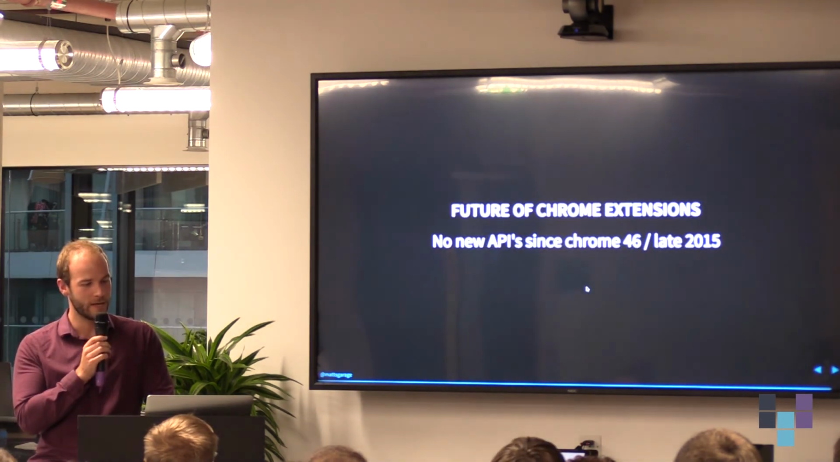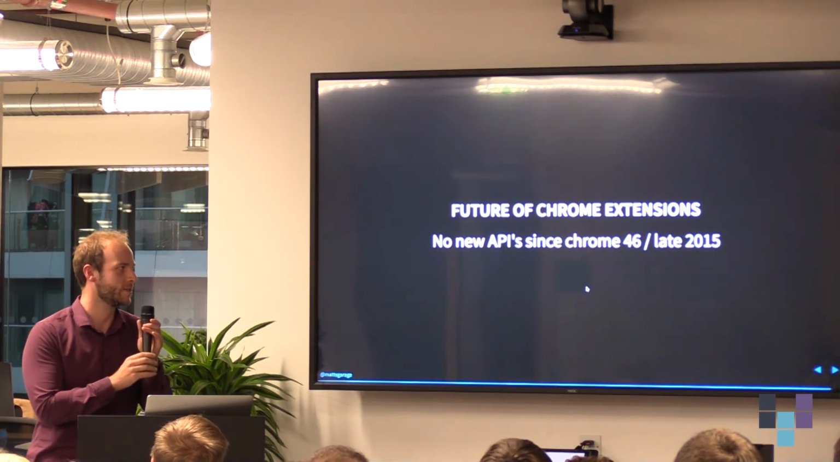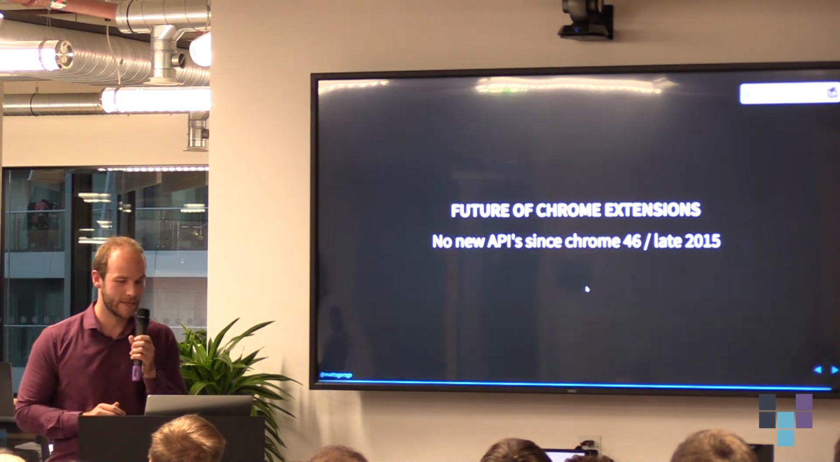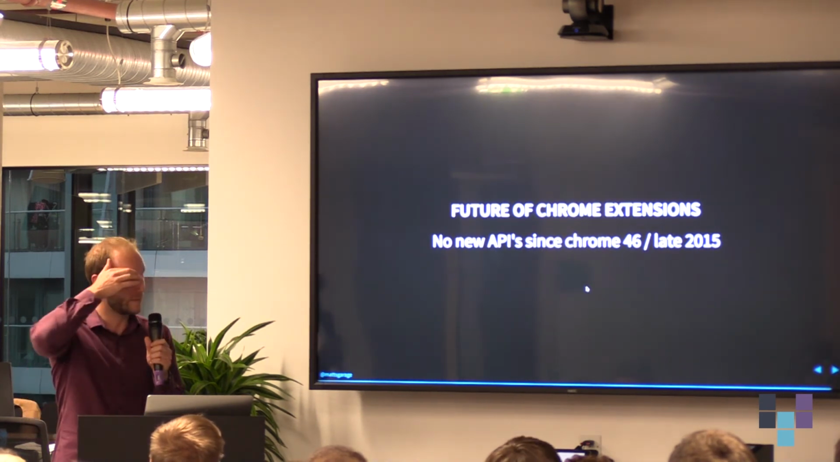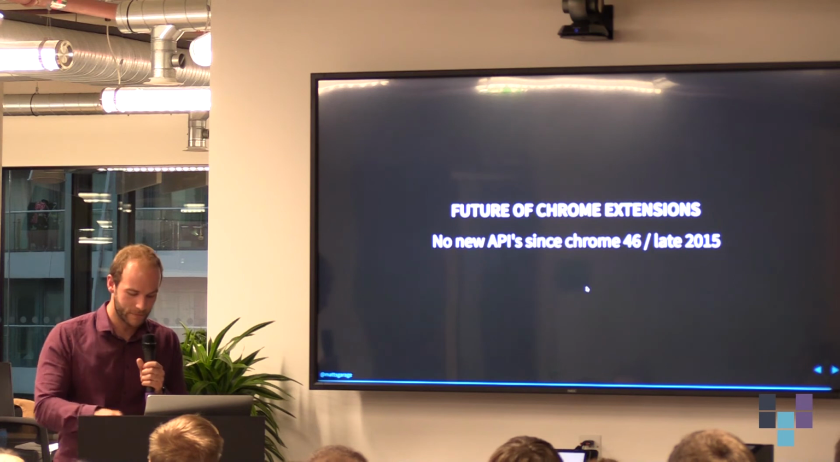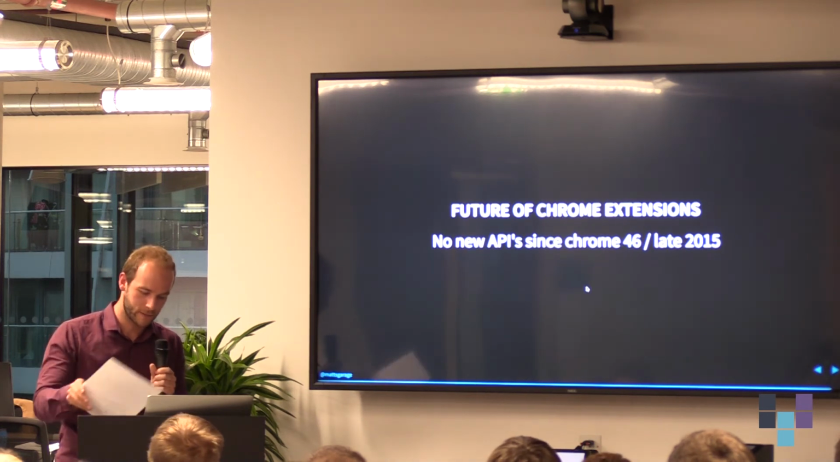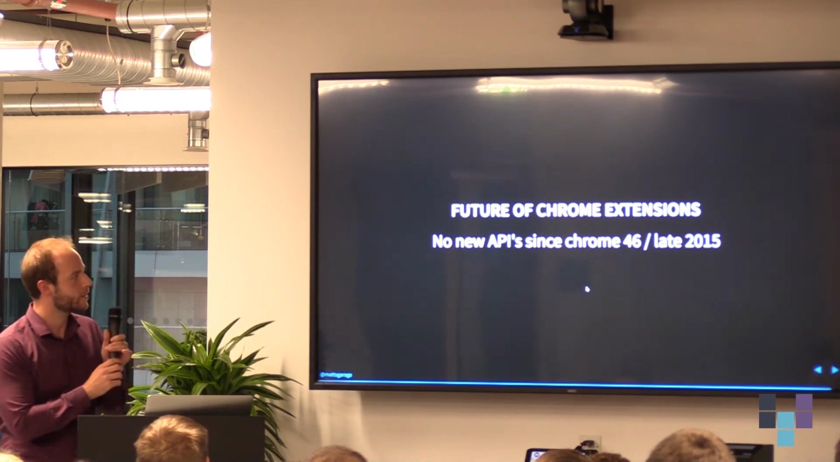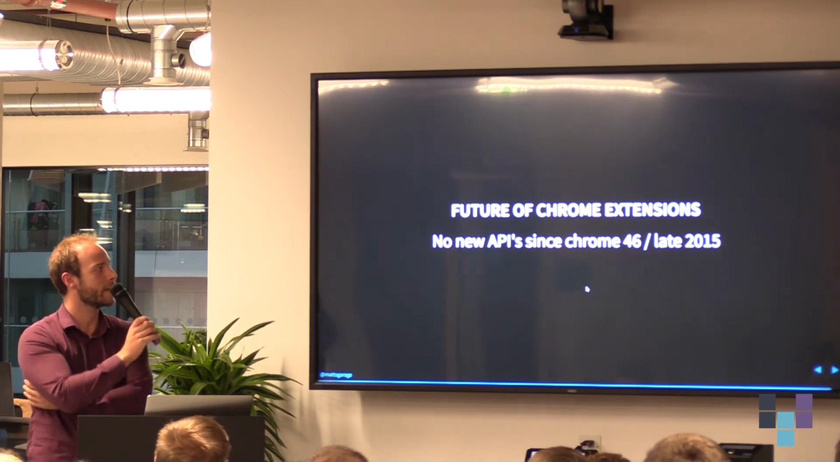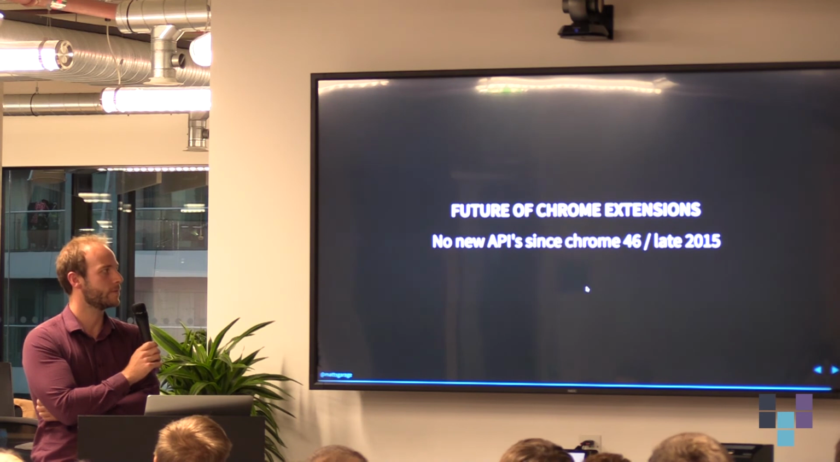Yeah, the reason I put that on the end about the future of Chrome extensions is because there hasn't actually been any updates to the APIs since late 2015, around the same time as the Chromebooks came out. So I think they probably invested a lot of money around that time. So yeah, as they are now, they're very full-featured.